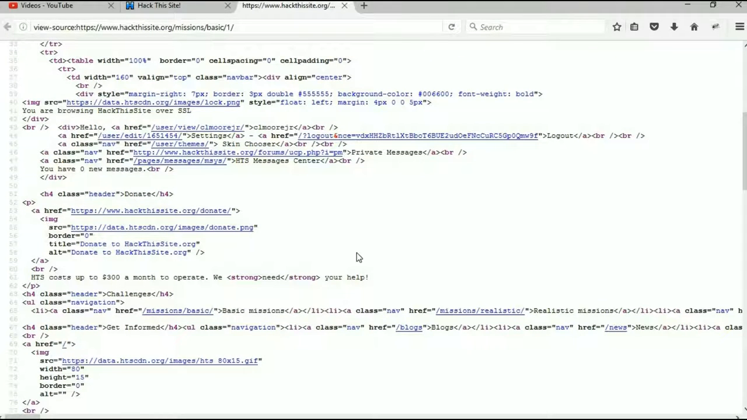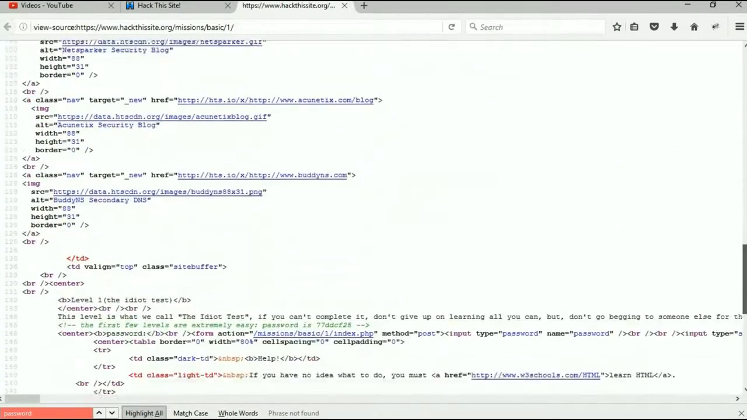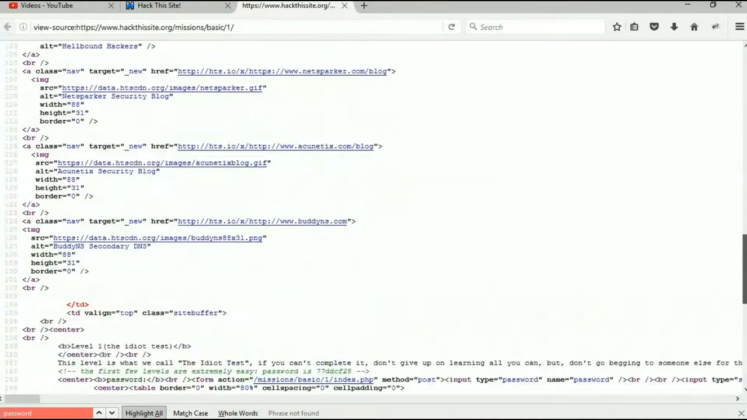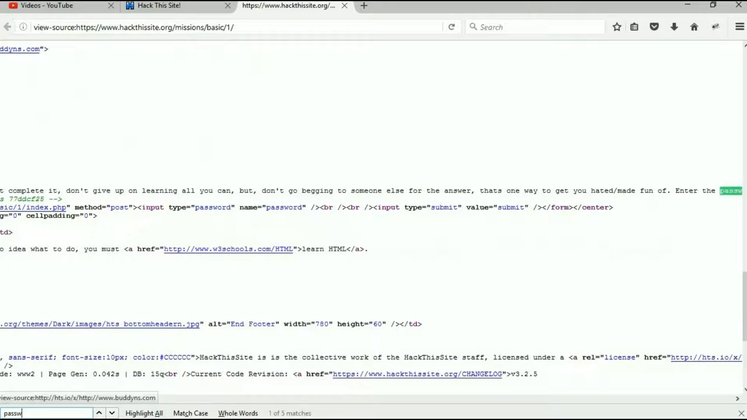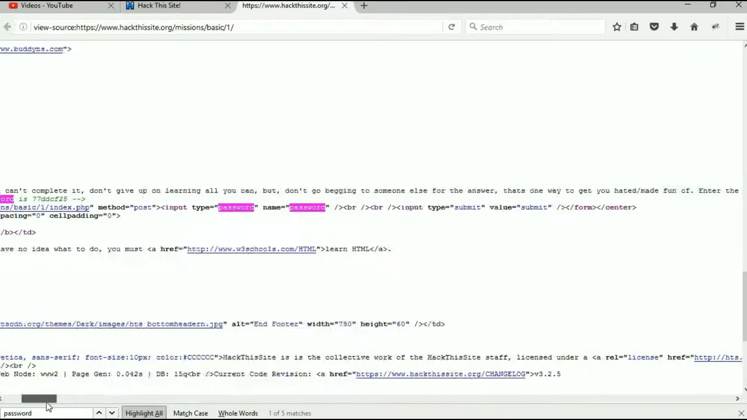Well, to make life easy, why don't you just do a find? Type in the word password and tell it to highlight them all. Okay? So as we start scrolling down, we'll be able to see anywhere where password is highlighted. Oops. I need to tell it. Type it in again. Password. Tell it to highlight all of them. So there we go. There's the line that says enter the password. You can continue.